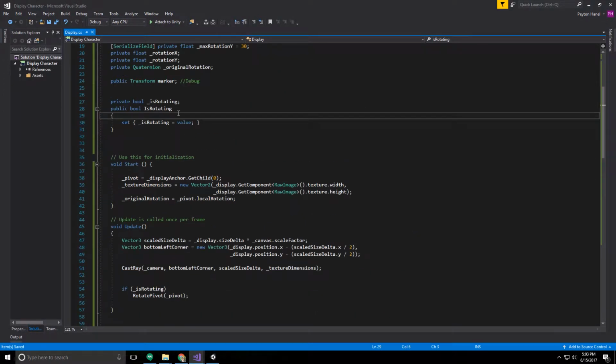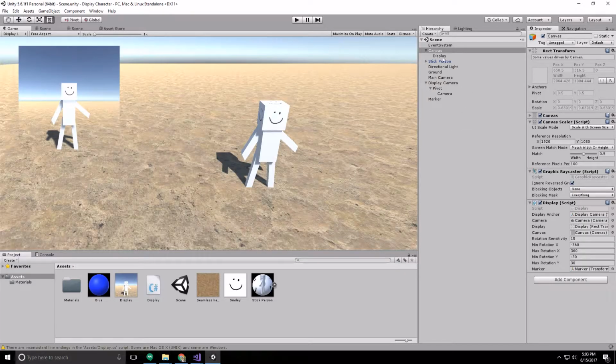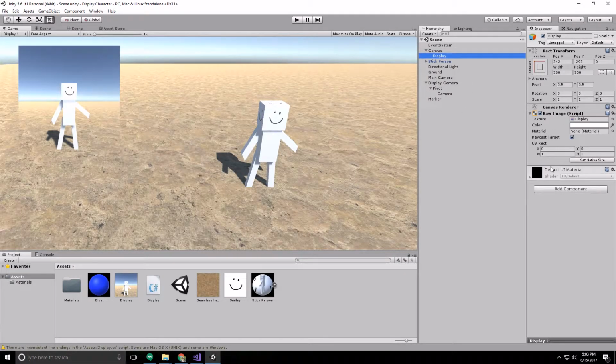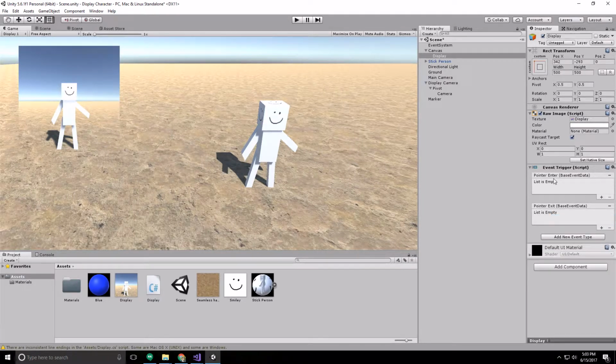And so to determine if we're rotating, let's go back to Unity, go to display, add a component, event trigger. Now add a new event type, pointer enter, and then add pointer exit. On pointer enter, this is just if the pointer goes over the display, and then exit is when it exits. And so that way we can call upon methods and accessors when we do that. Drag canvas as the object into it, because that is where our script is. Go to display, is rotating, display is rotating, and hit true here for this and false for this.